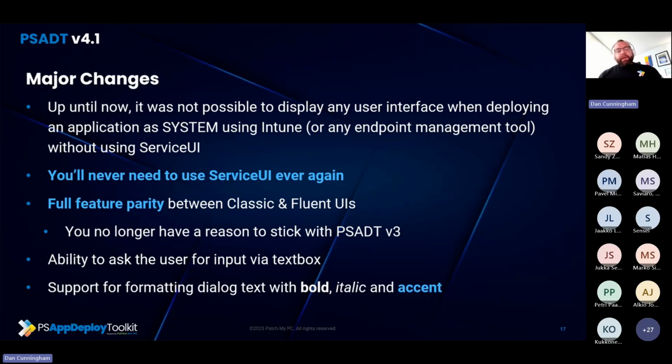The other things that we've added now are full feature parity between the classic and Fluent UIs. So V3 and V4 now do all the same things. When we released V4 initially, we were missing a bunch of things that we thought were going to be deprecated, and we thought people weren't using. Very quickly, we found out people were using them, so we brought everything back. There's no longer a reason to stick with V3. Everything is there in V4 for you. And we've actually got some new stuff in there too.